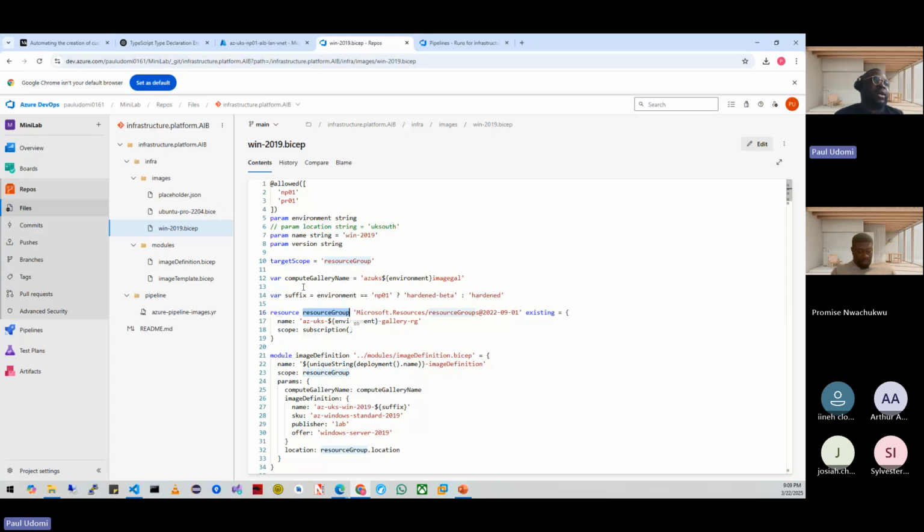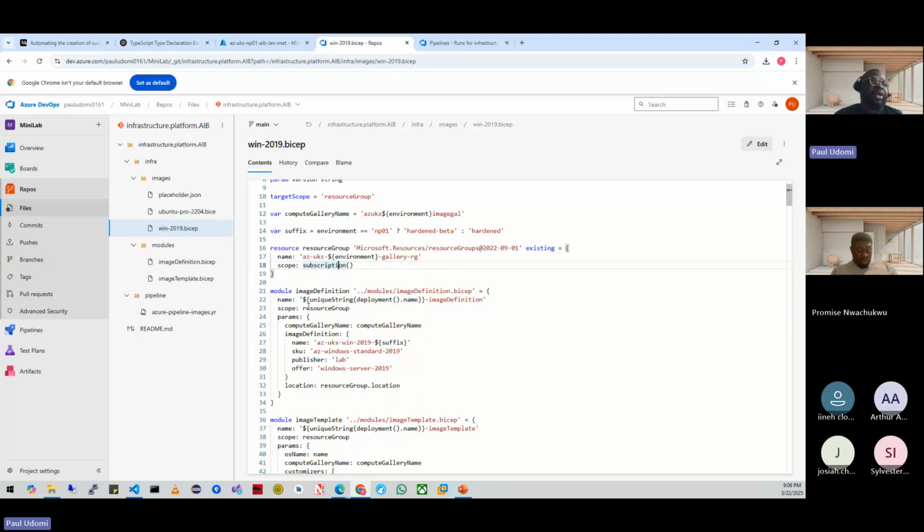So that being said, in my image definition module, in my Windows 2019.bicep file, I had to reference the modules which we've created. The image definition module, that's the keyword module. This is how to reference a module in Bicep: module, the identifier name, and where the module is stored. So the image definition .bicep file is stored here, which is present in our module folder.